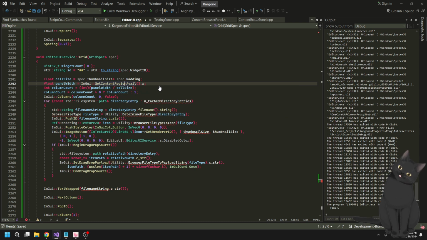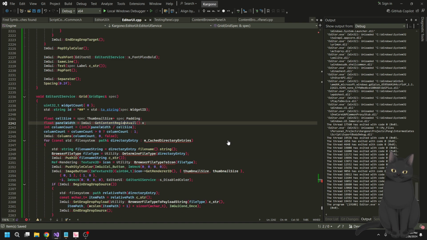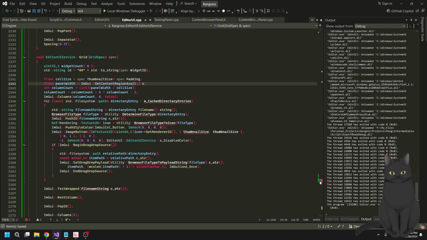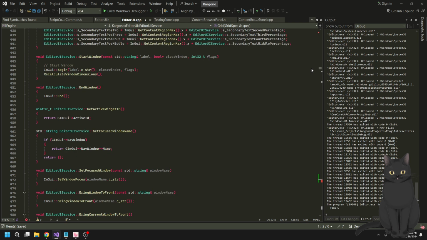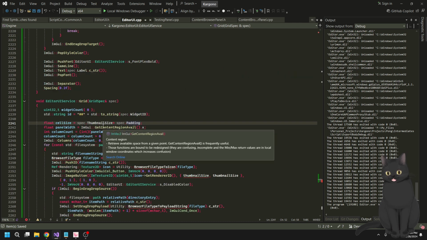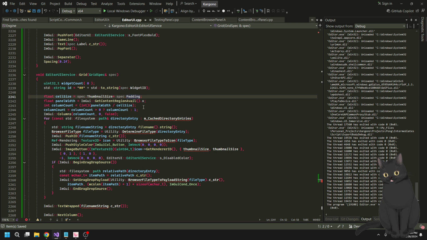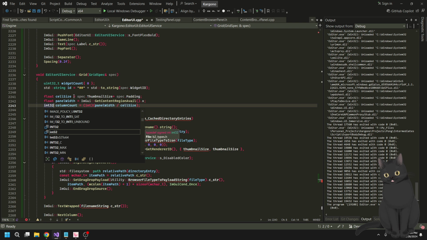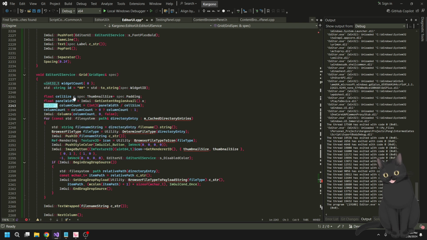Don't I already calculate this? I swear I do. Hold on. Like per window, I think. I use content region max. This is a bit, okay, well, whatever. I'll just leave it. Just say it's an int, honestly. Anybody just irks me.